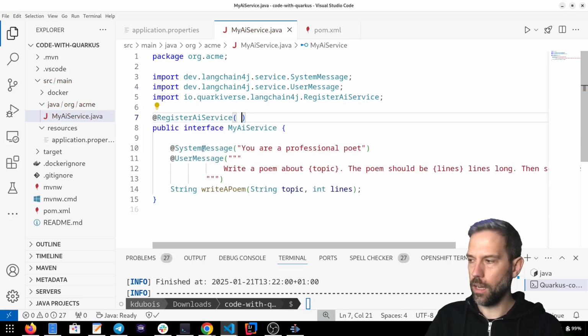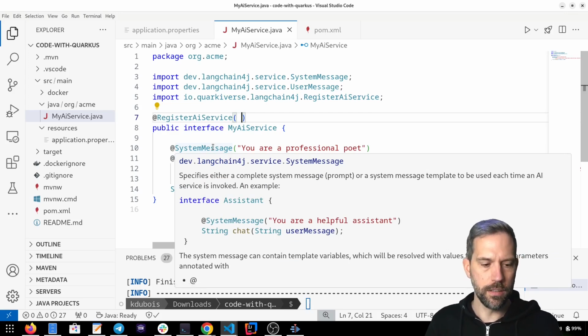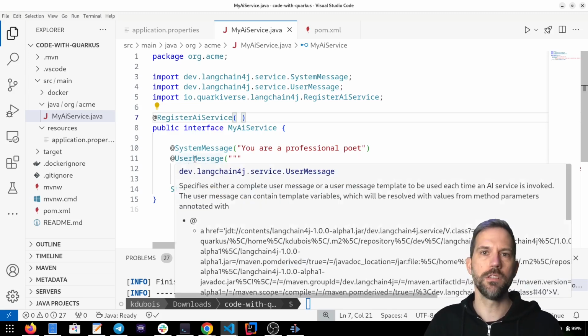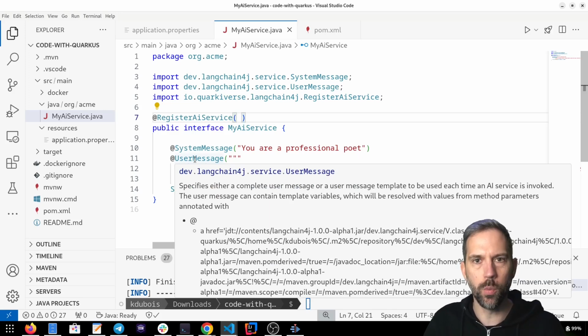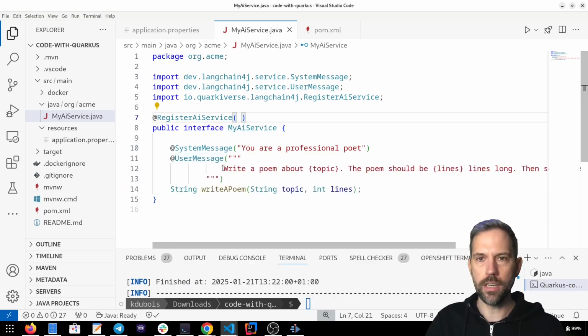And then you can see we have a system message and a user message. So the system message basically gives some context to the LLM to say, you know, this is some background information, how you should act, what you should keep in mind. And so we tell it, you are a professional poet. And then the user message is basically what you want the LLM to do or to return back to you. So in this case, the user message is: write a poem about {topic}. The poem should be {lines} lines long.